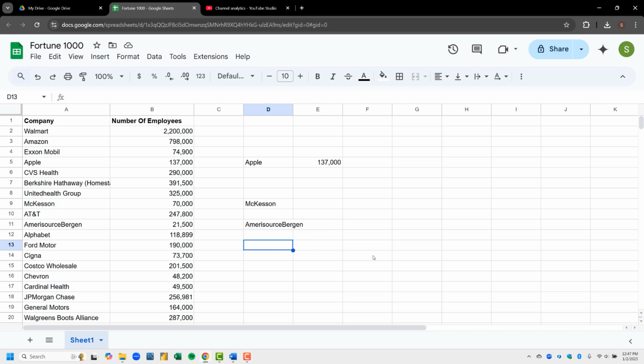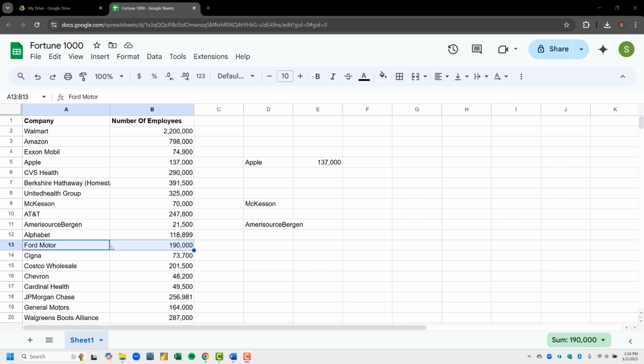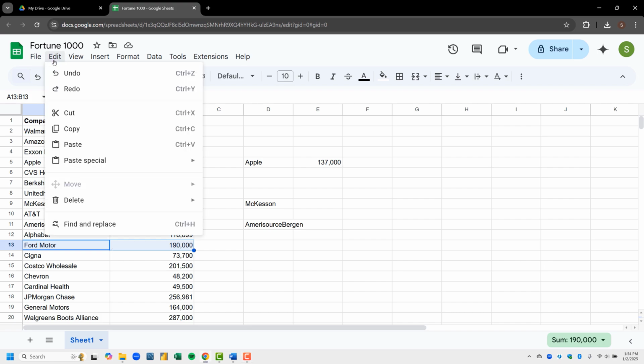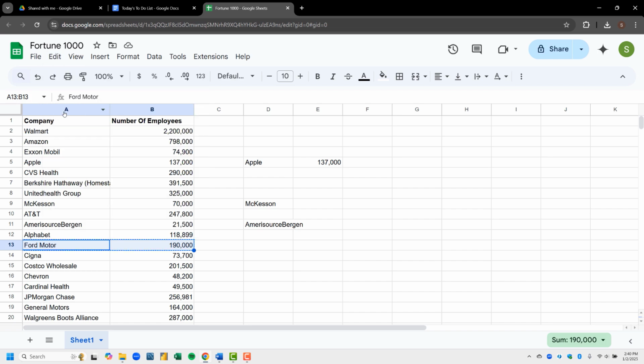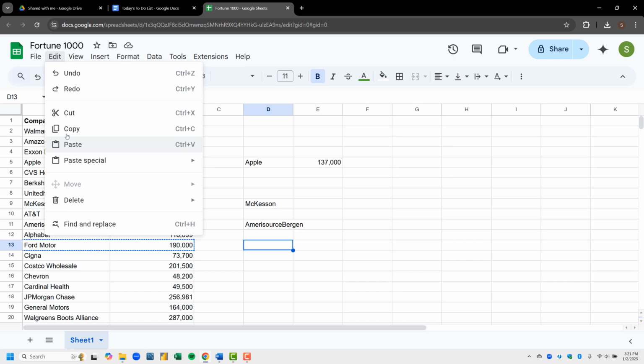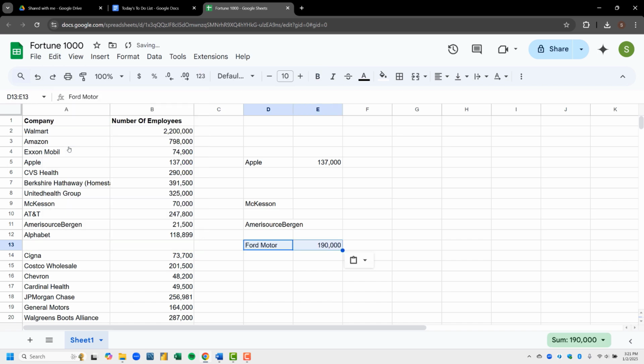Now let's look at the Cut command. Cut is like copy, but with Cut, the selected data is removed from the original location. To cut a cell, select the cell or cells you want to cut. Next, click Edit on the menu. Select Cut. Now click the new cell where you want to paste the data. Next, click Edit on the menu. Finally, select Paste. The data is pasted into the new cell while being removed from the original cell. This is how Cut differs from copy.